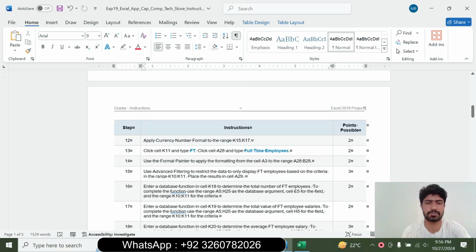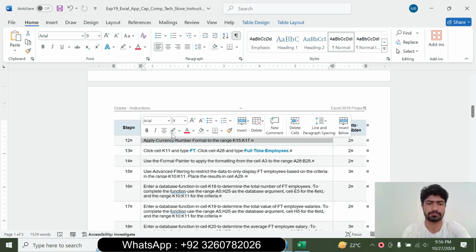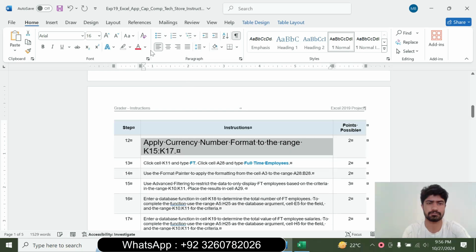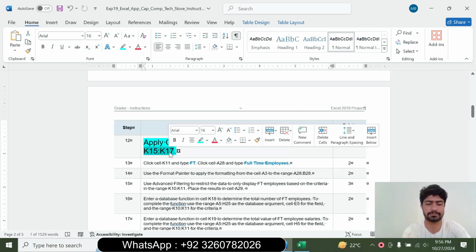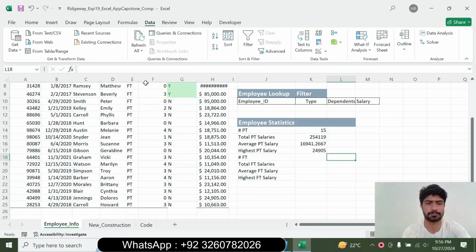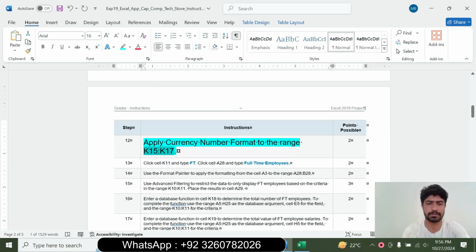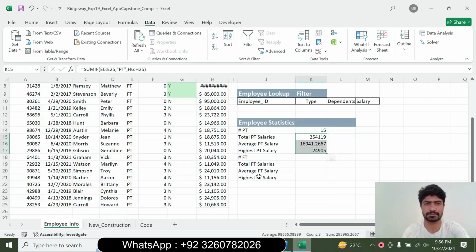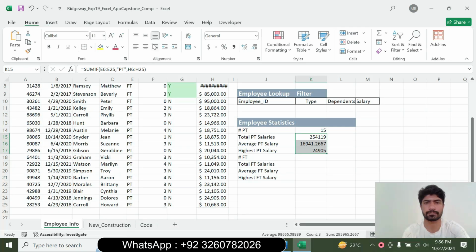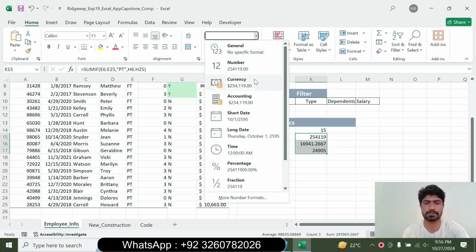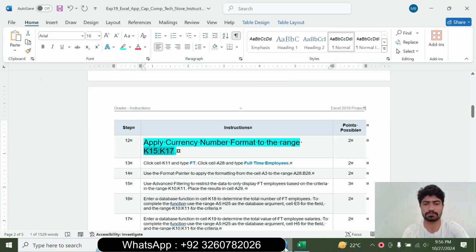We can move to question number 12. So question number 12 is: apply the currency number format to the range K50 to K70. Copy the range and paste the range K50 to K70. Apply the currency number format. Go to the Home tab. Go to the currency number format. So question number 12 is complete.